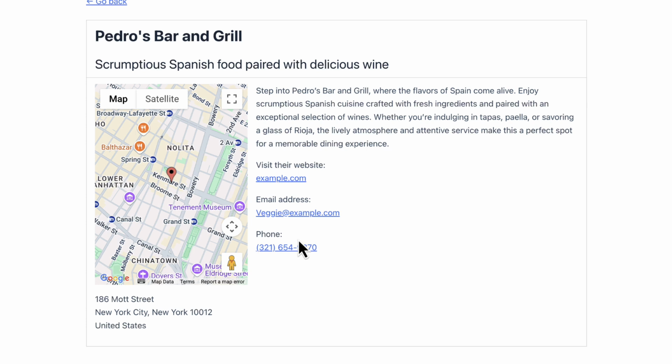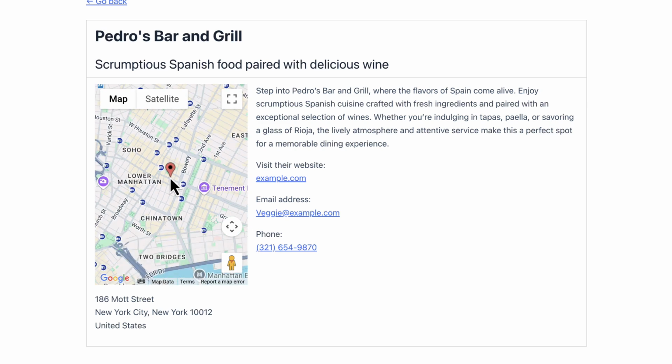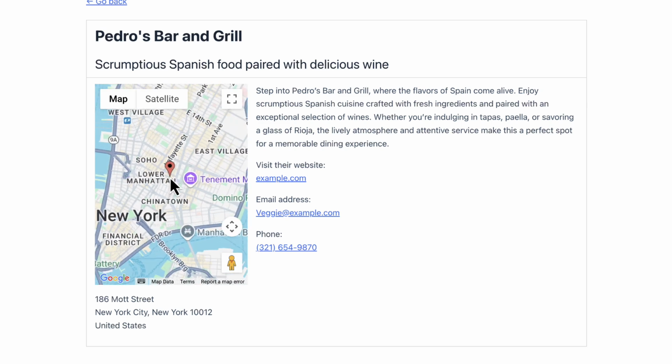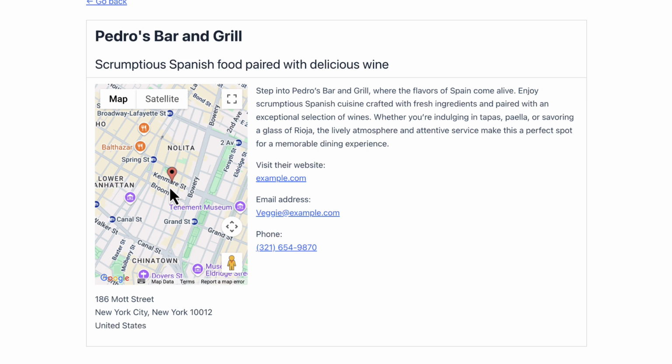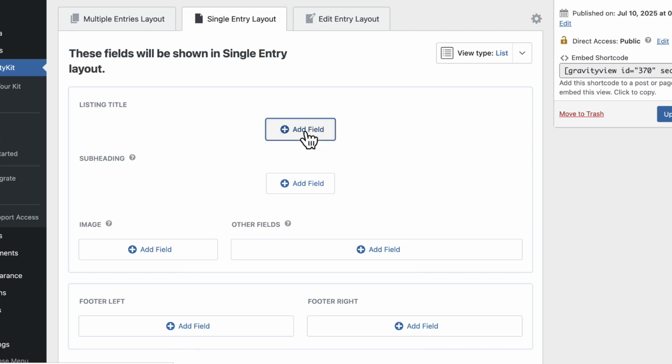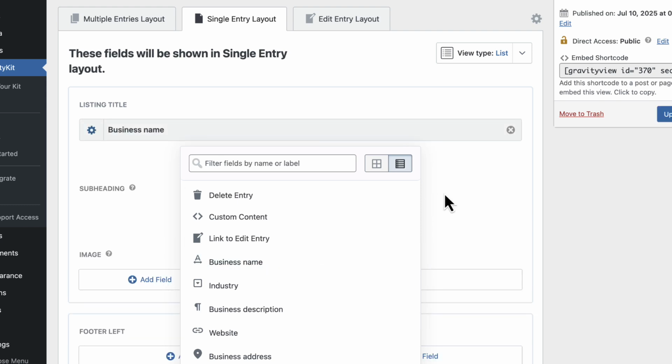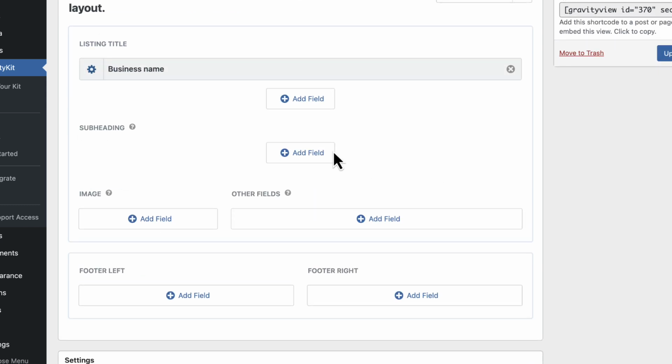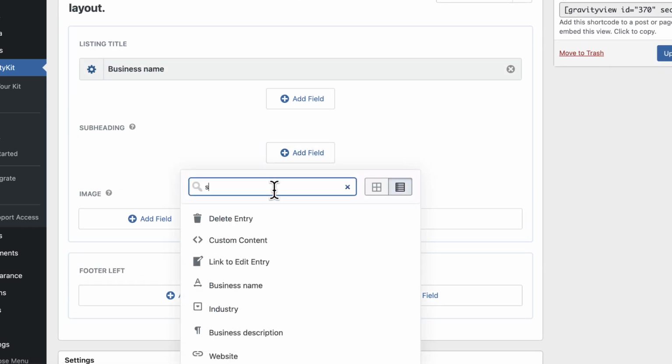And then on the left here, we have this map. And this is a nice interactive map powered by Google Maps. And this allows the user to see exactly where the business is located. So we're going to set that up as well. And this is being powered by our Maps integration. All right, so let's go back to the view editor and let's get started. Okay, so first we'll add the listing title, which is the business name. There we go. And then the subheading, which is the business summary.